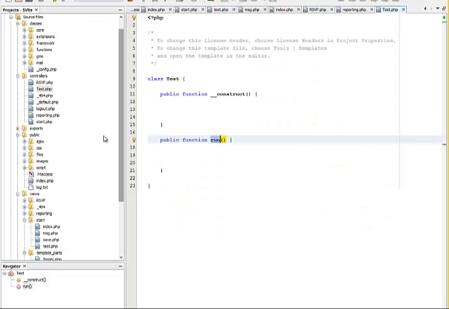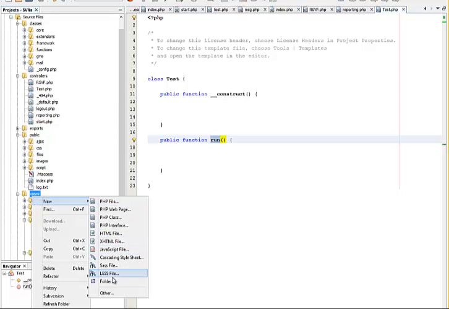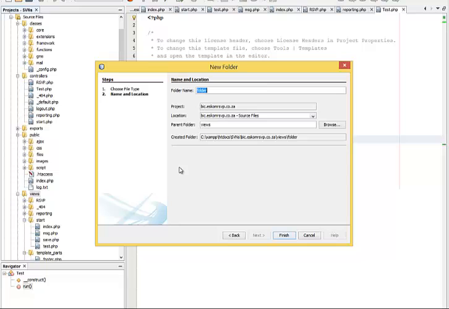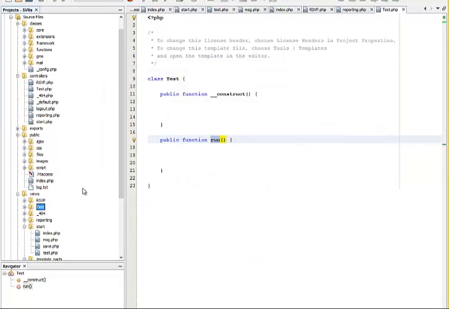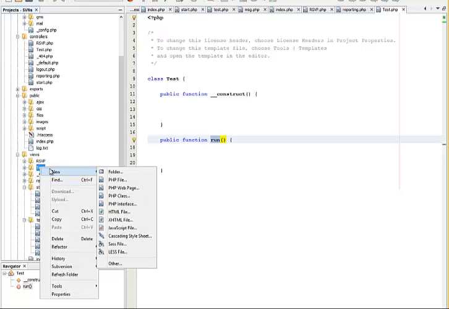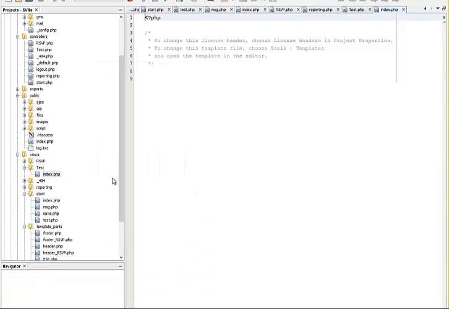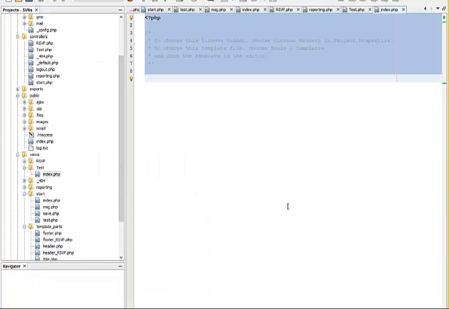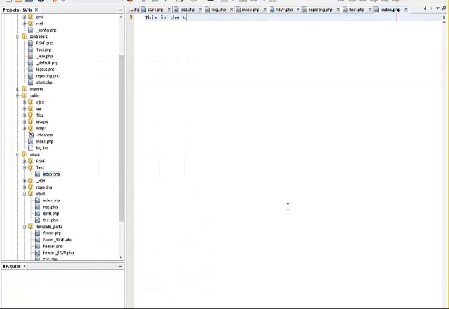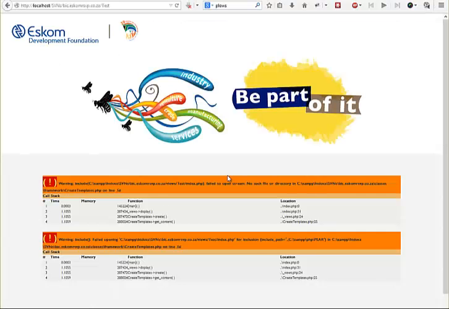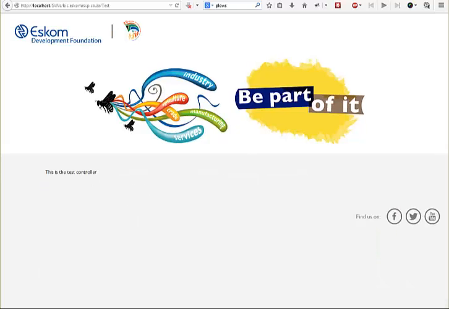So what you need to do is just remember to create, like most of these systems, a matching view folder structure with an index. Okay, and then if you refresh, you see this is a test controller.